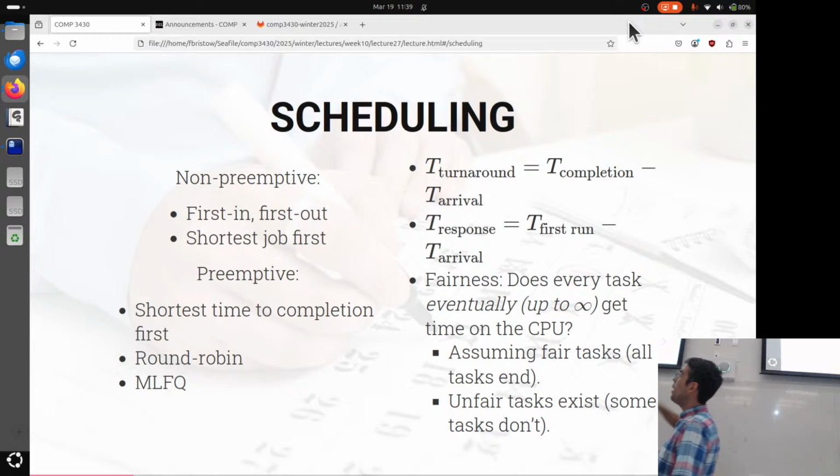For all of these policies, we're evaluating them on things like turnaround time. In that abstract real world sense, this is the time between me arriving at McDonald's and me leaving with the food I wanted to order from the front desk. And then response time, which is the time between me arriving at McDonald's and being able to place my order, but not actually receiving it yet.